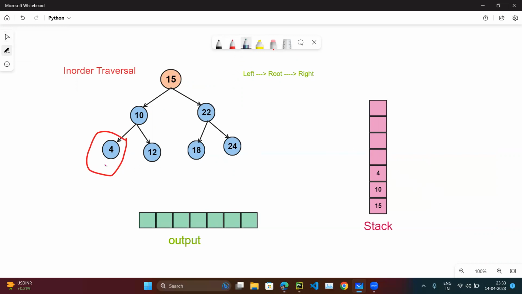Now it will go further. It will check where it will find null. So now the root will become null. So we will check if there is a root. No, there is no root. All right. If there is no root, we have to stop this process. Our pointer will become null. Then what will we do?